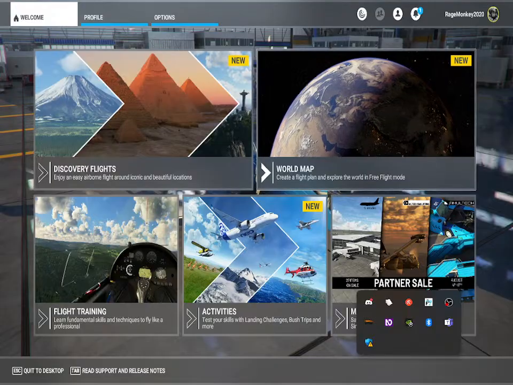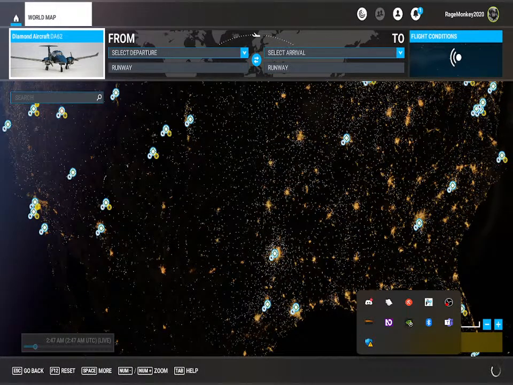So world map screen. Let's pick, hopefully the Bonanza. Select departure. Aircraft selection and customization menu. Alright, let's do that.